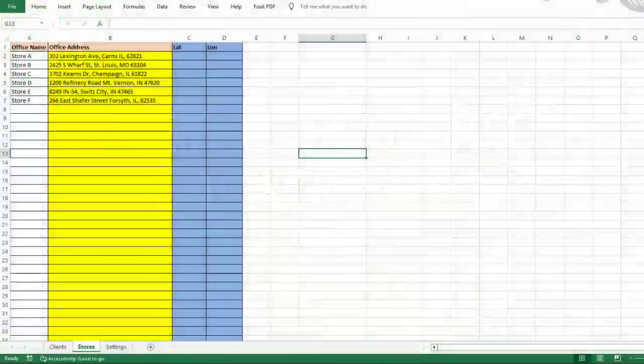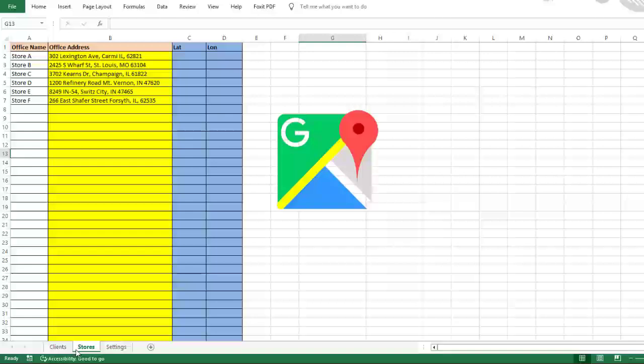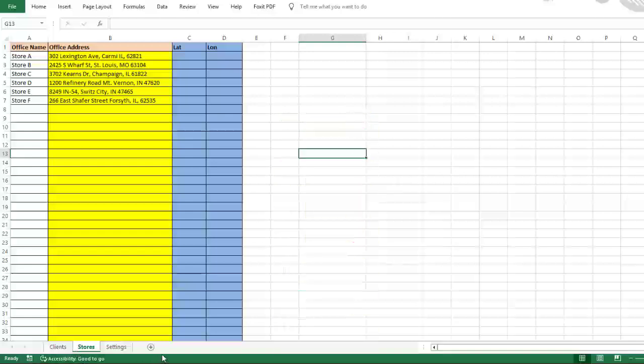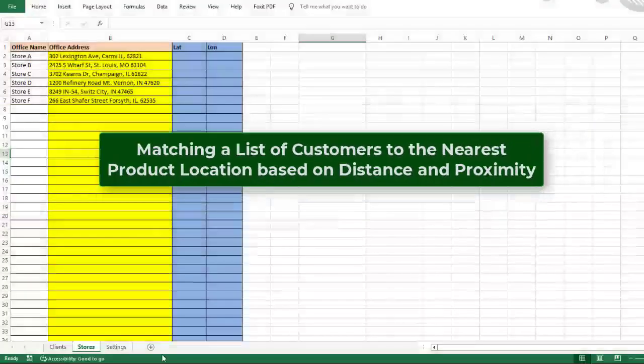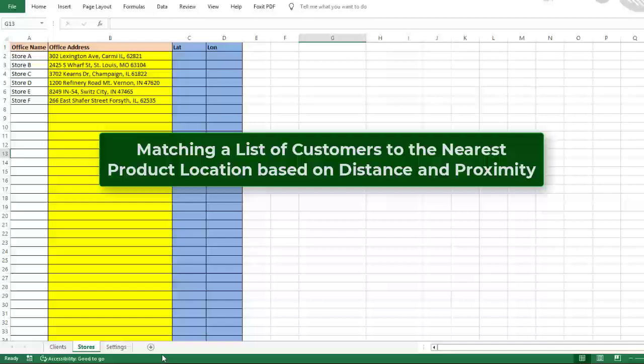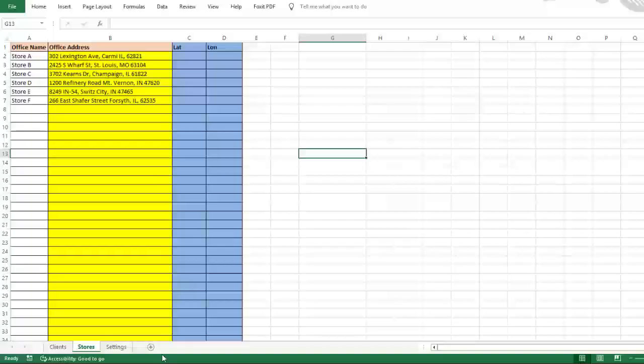As always, we try to add functionality that isn't native to Excel by combining it with tools like the Google Maps API. Today, I'm excited to share with you one of our most powerful tools, the Retail Product Locator App. This tool will save you time and effort by matching a list of customers to the nearest product location based on distance and proximity. Whether you're managing 10 customers or 1,000, this tool does the hard work for you. Let me show you how it works.